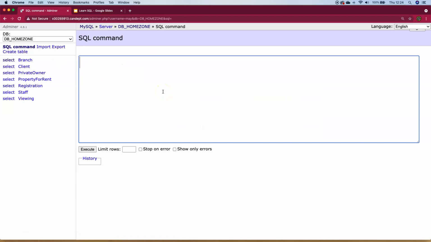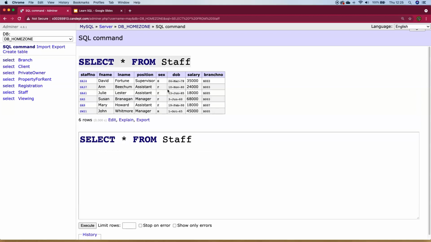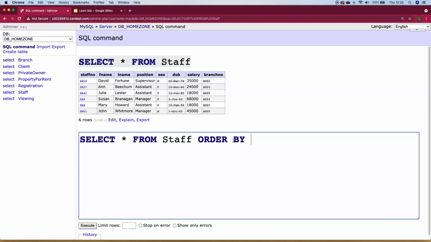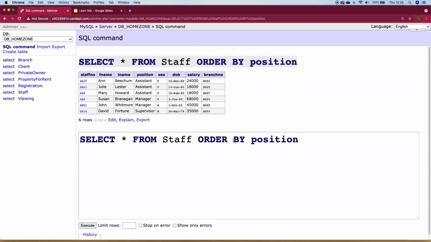Let's say again I want to select all the different staff from the staff table. I can execute that and we see the list of staff, all 6 records coming back from the staff table. If I want to order the results coming back from this table by one of the fields, I just have to come along at the end of whatever query it is and type ORDER BY and name the field. So you can see the change. We're now ordered by the position field in this table.